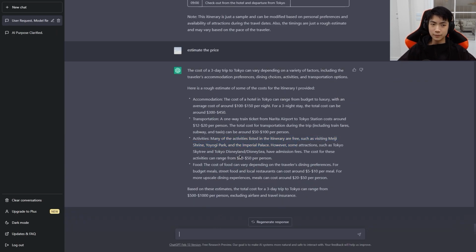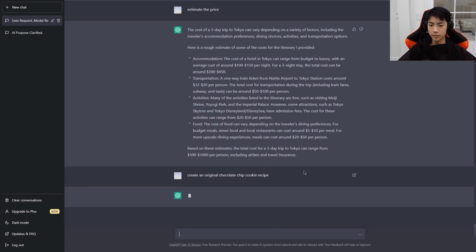So everybody, if you want to cook or find your own recipe, and you really want an original recipe, well, ChatGPT is a cook as well. Guess what, guys? It's a nerd that can cook, right? So let's say, create an original chocolate chip cookie recipe. Everybody loves chocolate chip cookies. And let's change it to original. All right. Enter. Let's see what it comes up with.